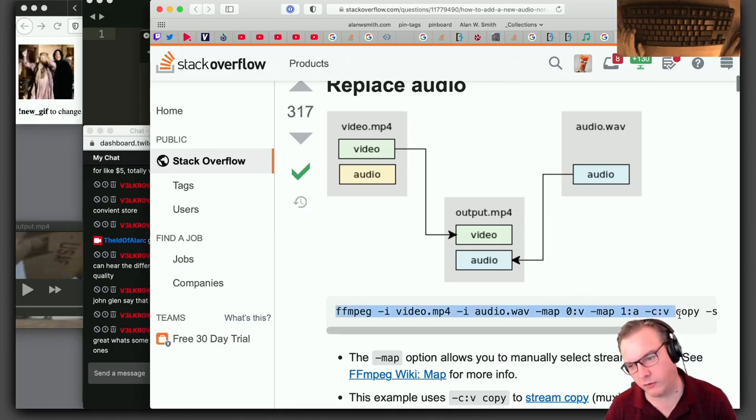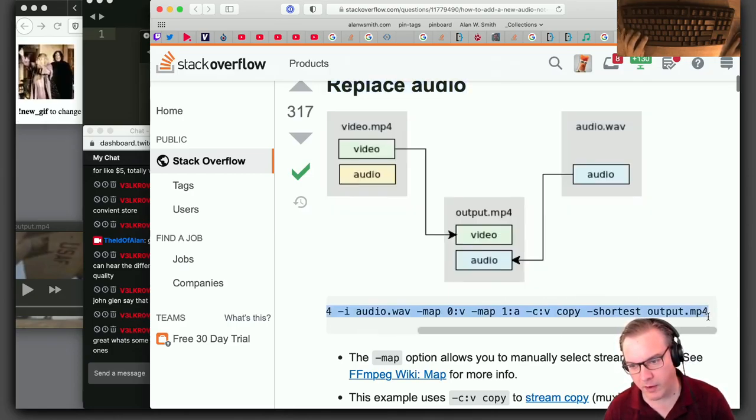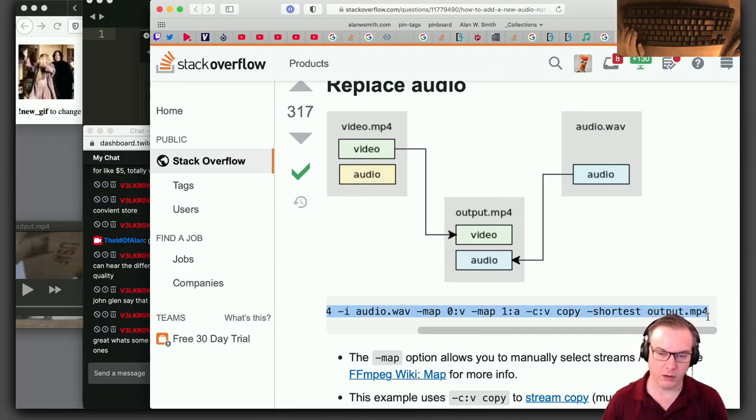So worst case is you could do this as a two-step process, right? So I can make the output and I can overlay the input on it. Okay, let's find a song.